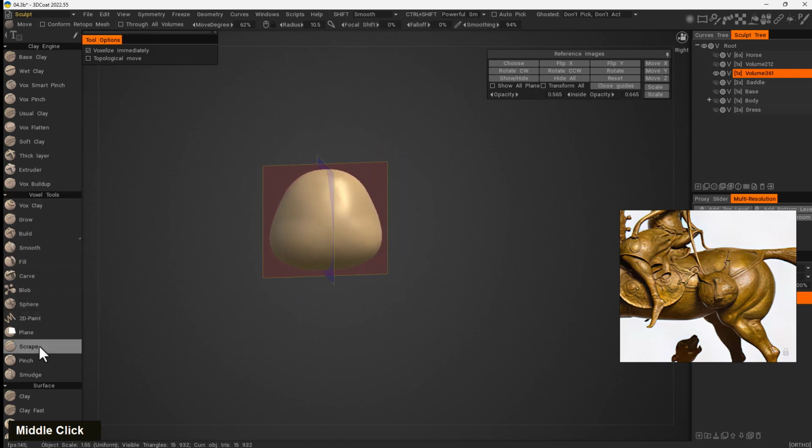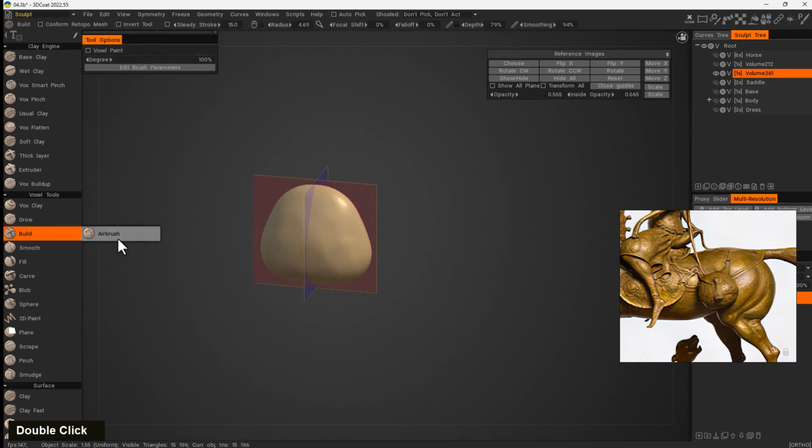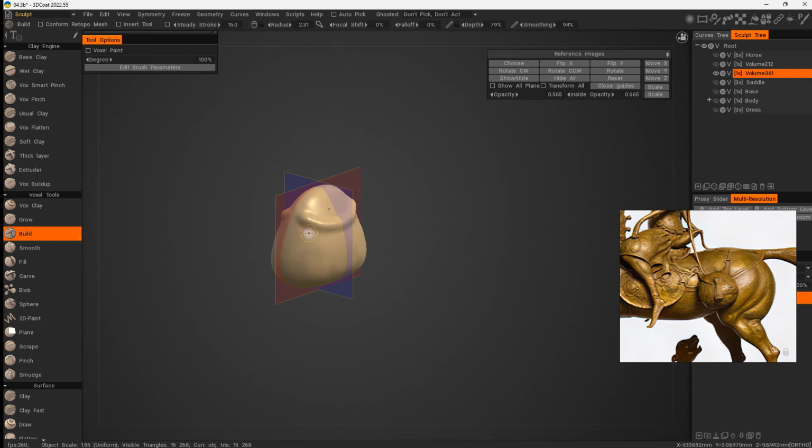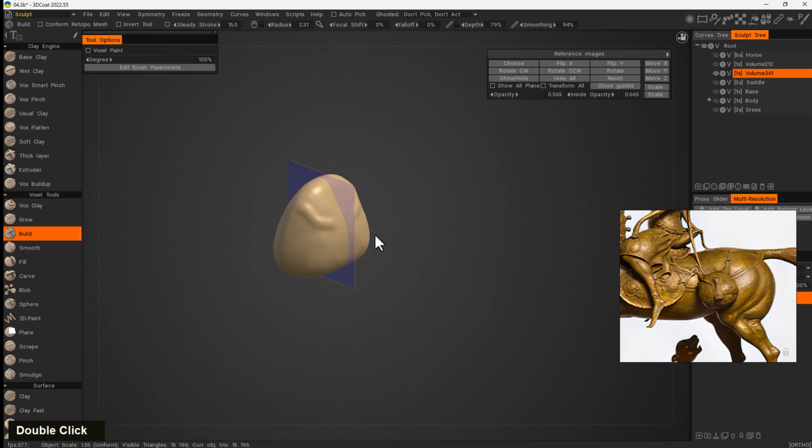Right, and scrap that a little bit. Switch to build, and let's build not at the end, so let's disable the X. Let's make the door.